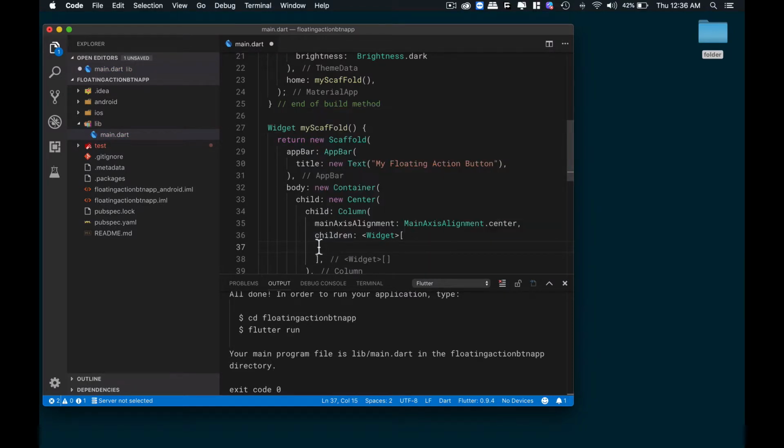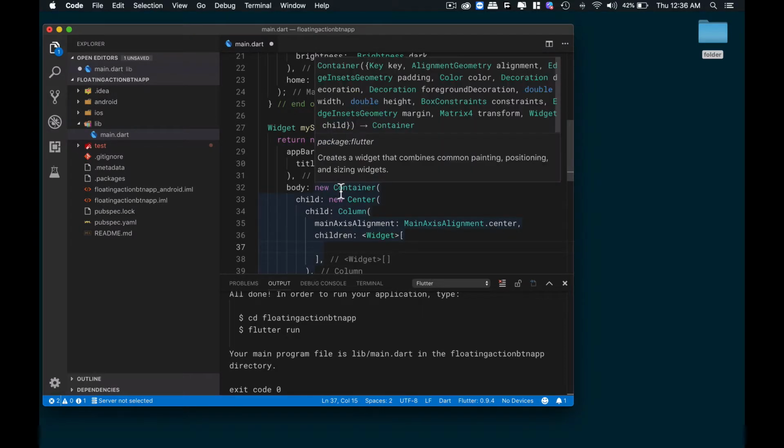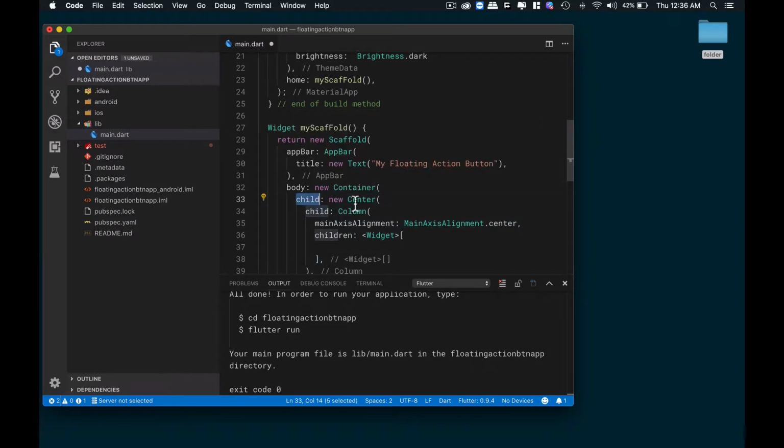So now see the difference when I pass a container. It has a single child, Center also has a single child, but the Column has children. So there are some widgets in the Flutter SDK that take a single child, and some take children. We will differentiate all these widgets in our next upcoming videos.